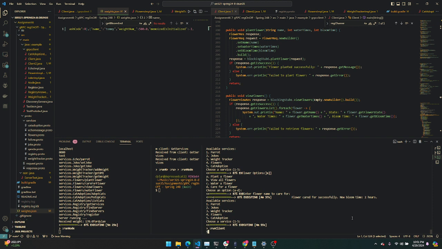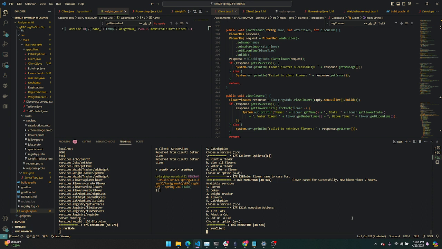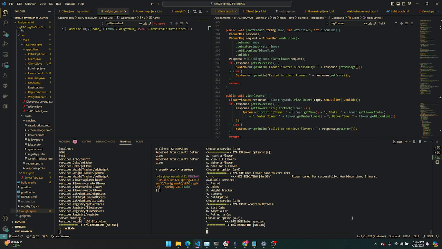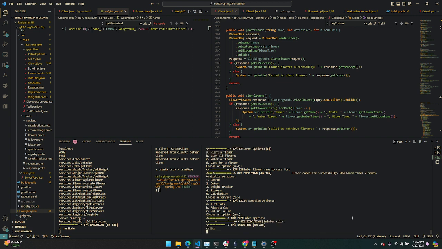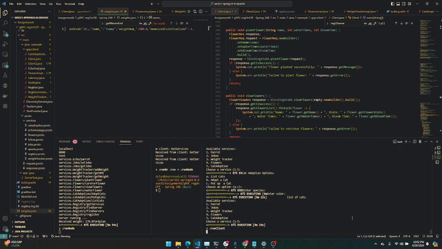The final protocol that I have is cat adoption. This protocol essentially asks the user if they want to adopt a cat, put up a cat for adoption, or list all the cats. If I try to list all the cats, it's going to ask me to enter the species. I'm going to put calico, enter the color black, and there are no cats.